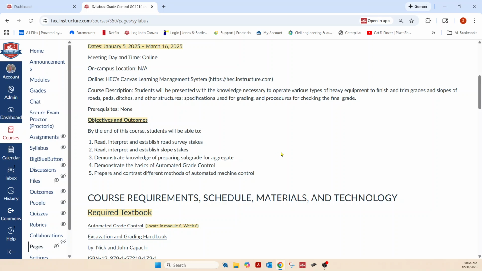Now, when we get into machine control, we'll be talking about the difference in 2D, which is primarily laser, and 3D, which integrates with global positioning systems, the satellites, and we'll talk a lot about that. And we'll get into comparing the cost of 3D versus the cost and efficiency of 2D and things like that.